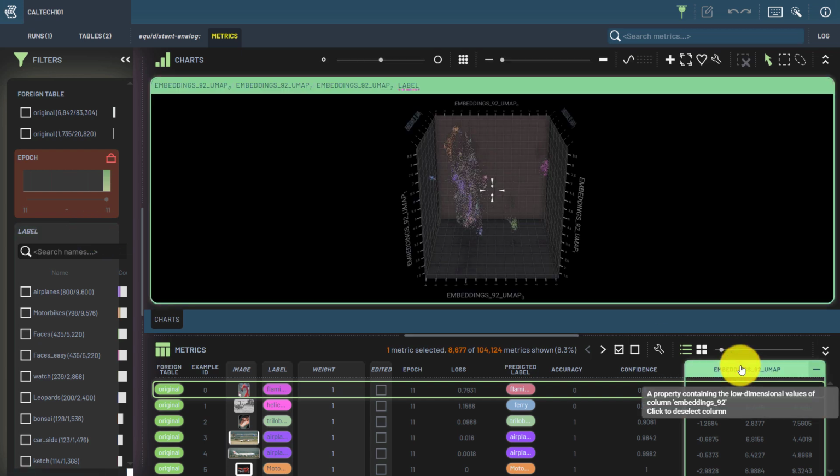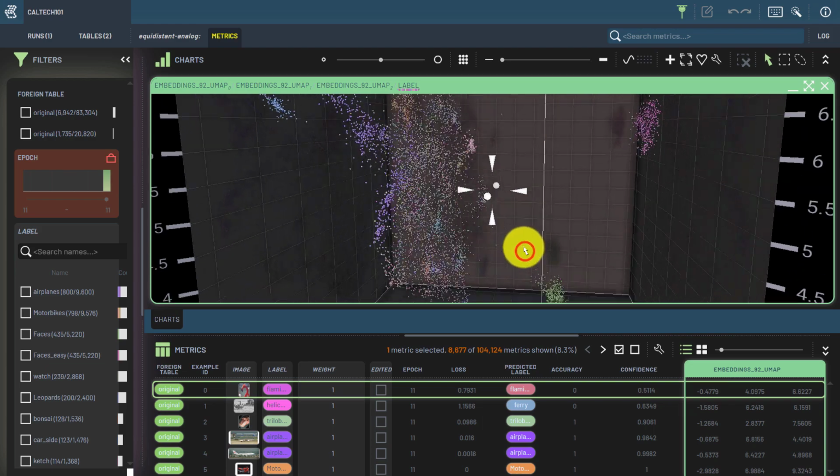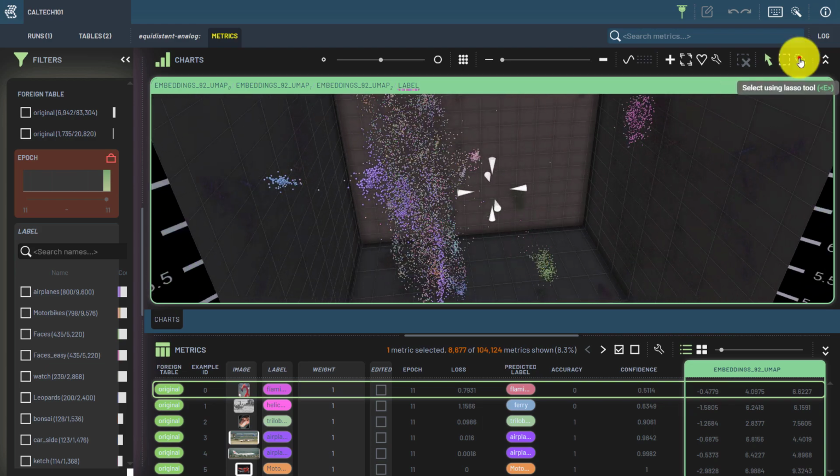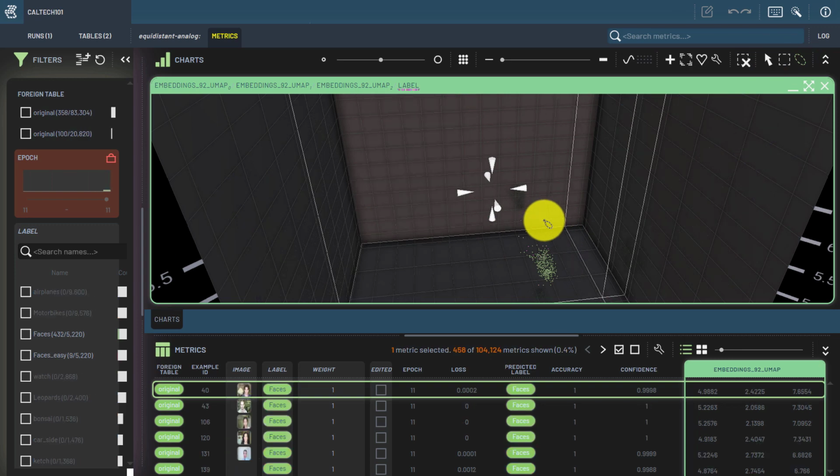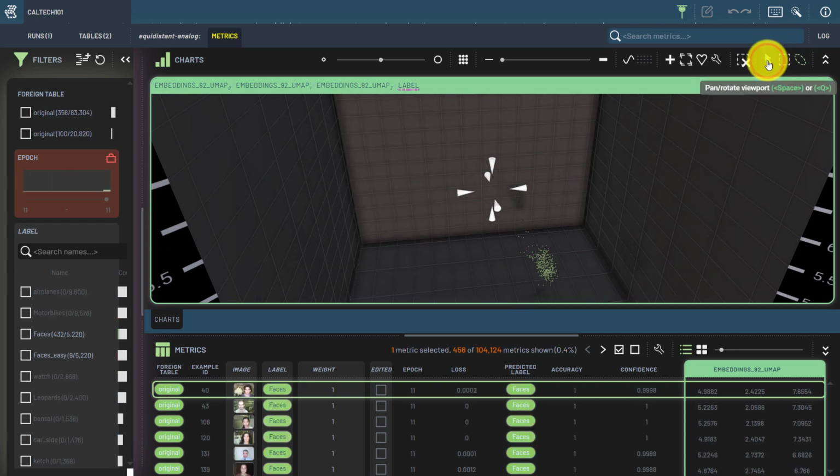Let's create a 3D embeddings visualization, which we learned how to do in the previous video. The lasso or rectangle tools can be used to filter samples in the charts panel. For example, let's single out this cluster of samples. We see that these are all samples considered similar by the model, and that they mostly belong to the same classes, Faces and Faces Easy.